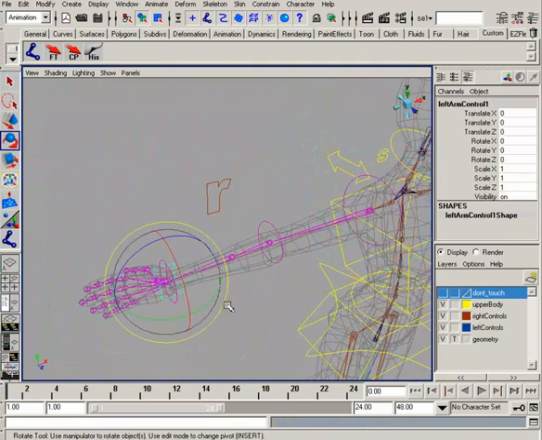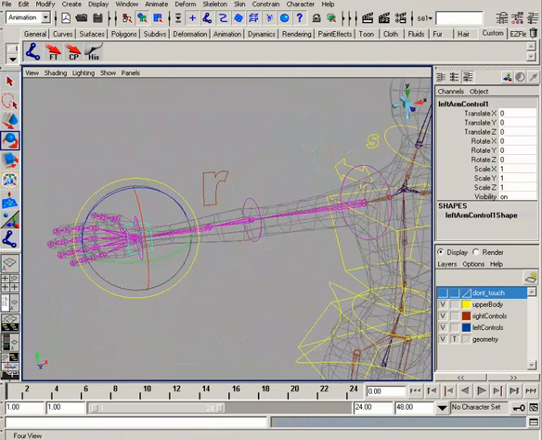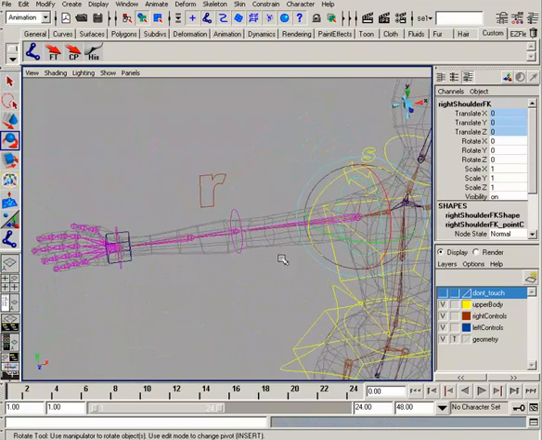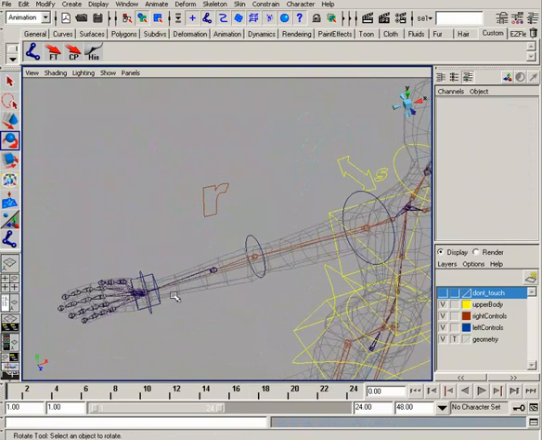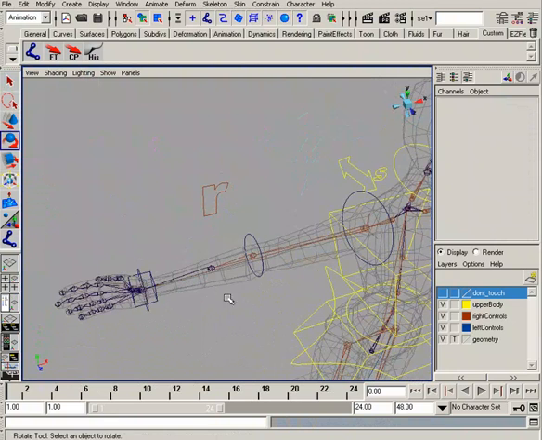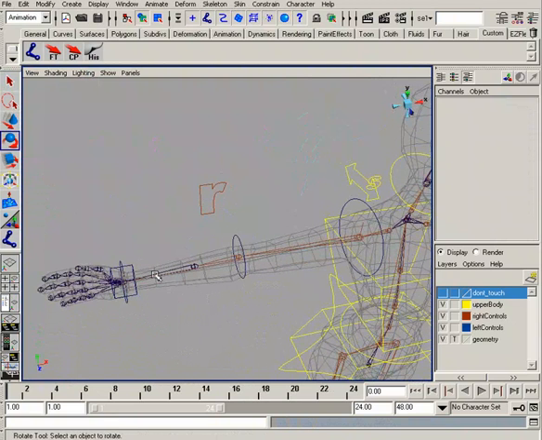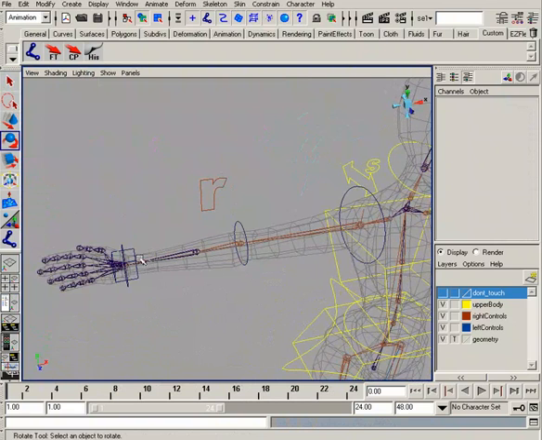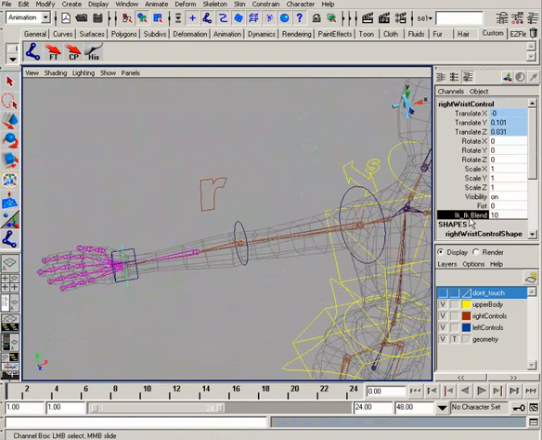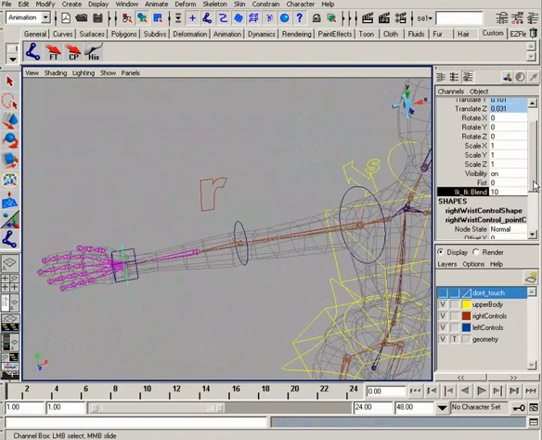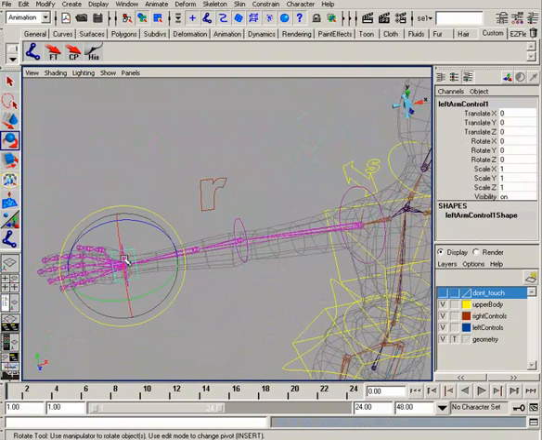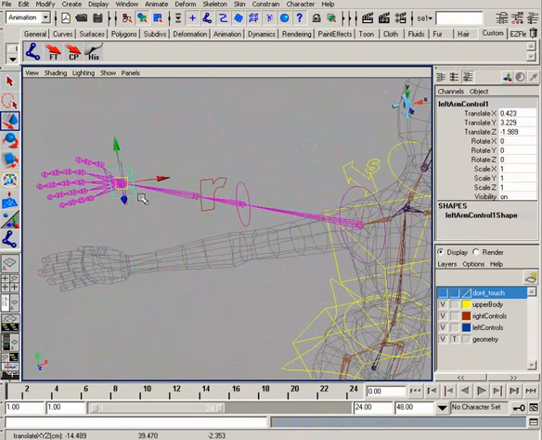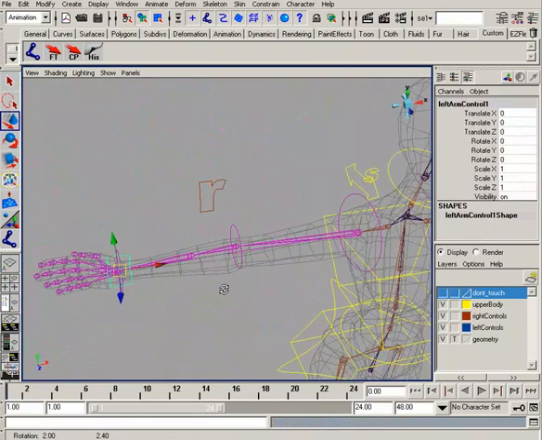And what I'd like to do is hide these controls when I'm not using them. Okay, and I still have some parenting to do, so I'll do that here in just a second. But what I'd like to be able to do is hide what I'm not using and show what I'm using. So right now I'm in FK mode. Okay, so FK blend is set to 10. Let's set this back to 0. Now I'm in IK mode. So as you look here, pick this up, everything works good. So how can we make this happen?